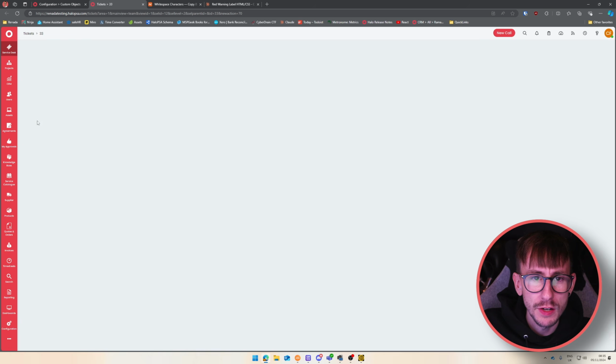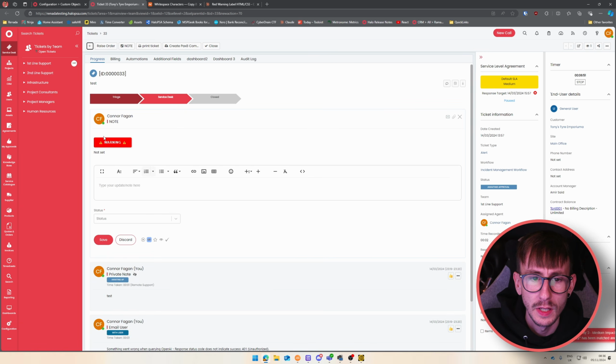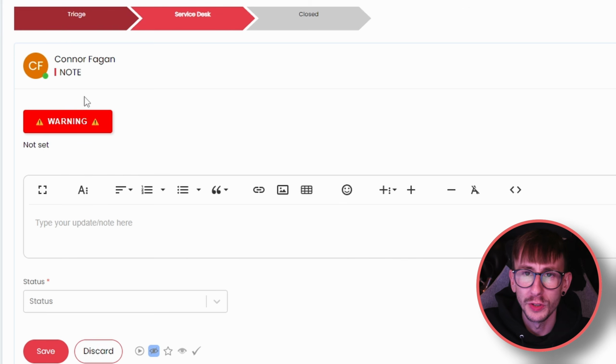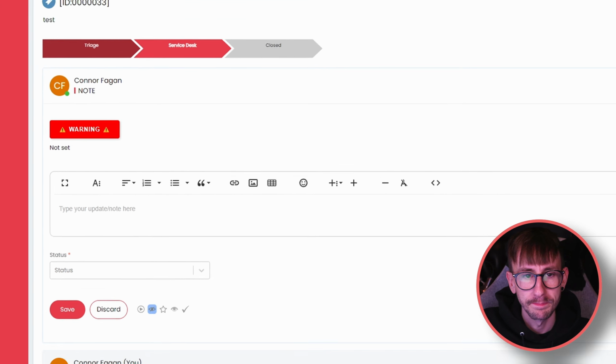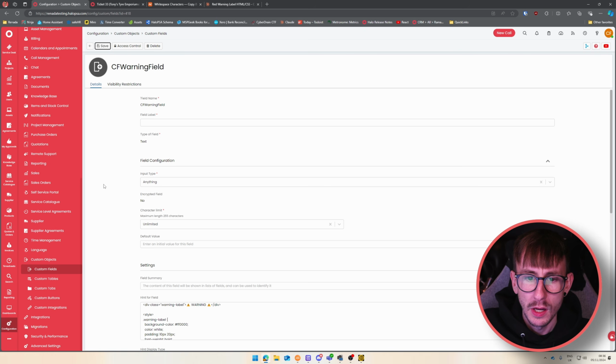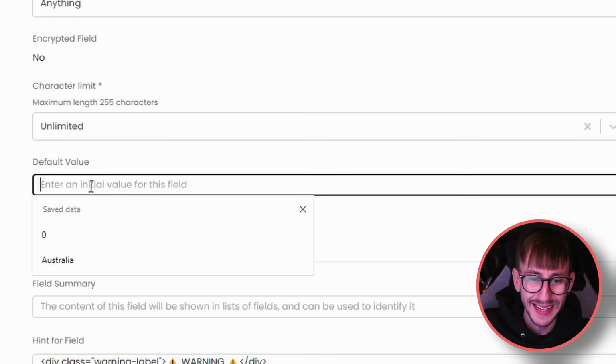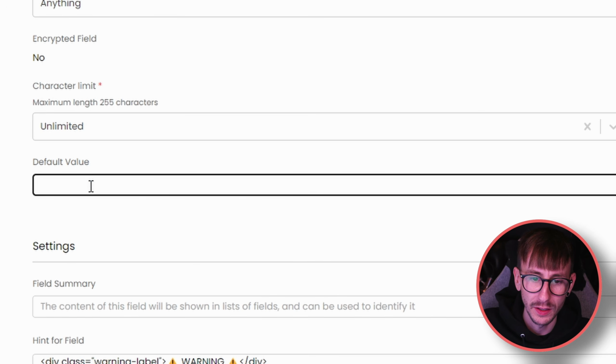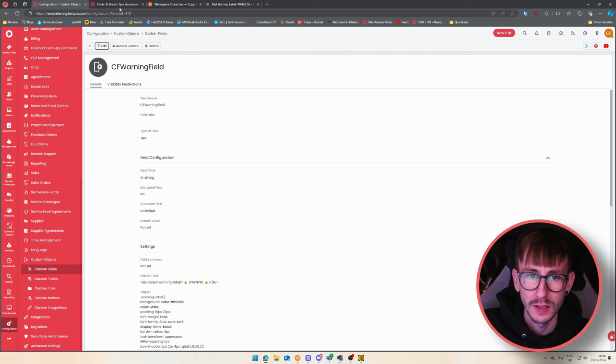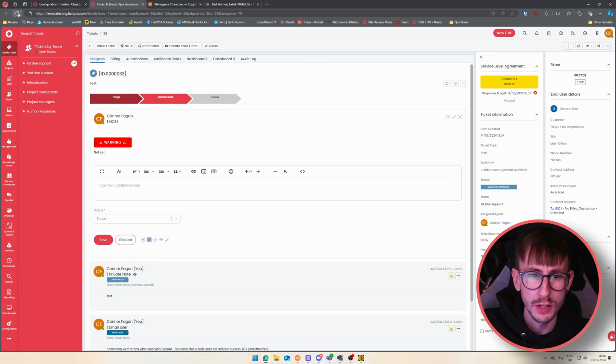And now if I refresh this, you'll now see that the warning field label at the top is no longer there, but we still have this not set underneath. We can go back down here. We can go to the default value and again paste in that white space value and press save. Go back over here, press refresh, and there you go. A nice little warning banner.